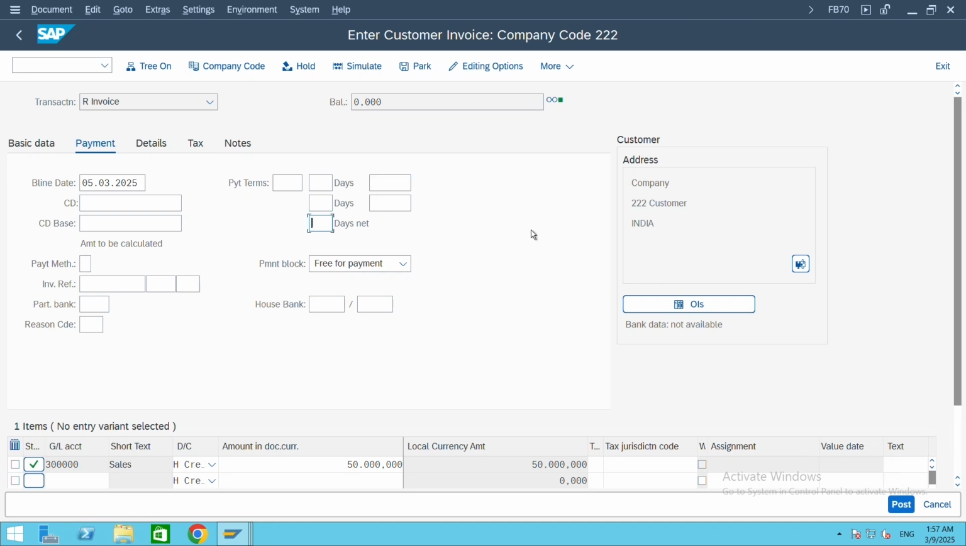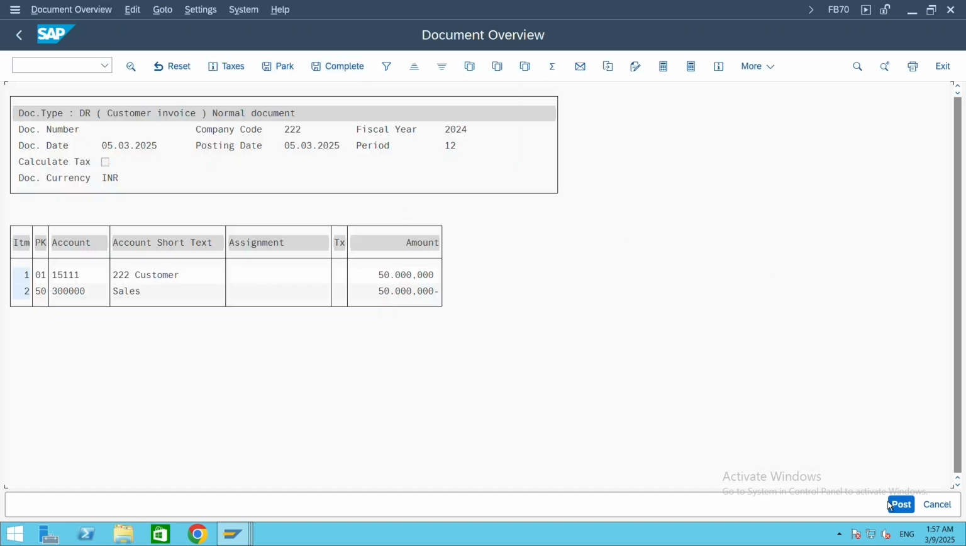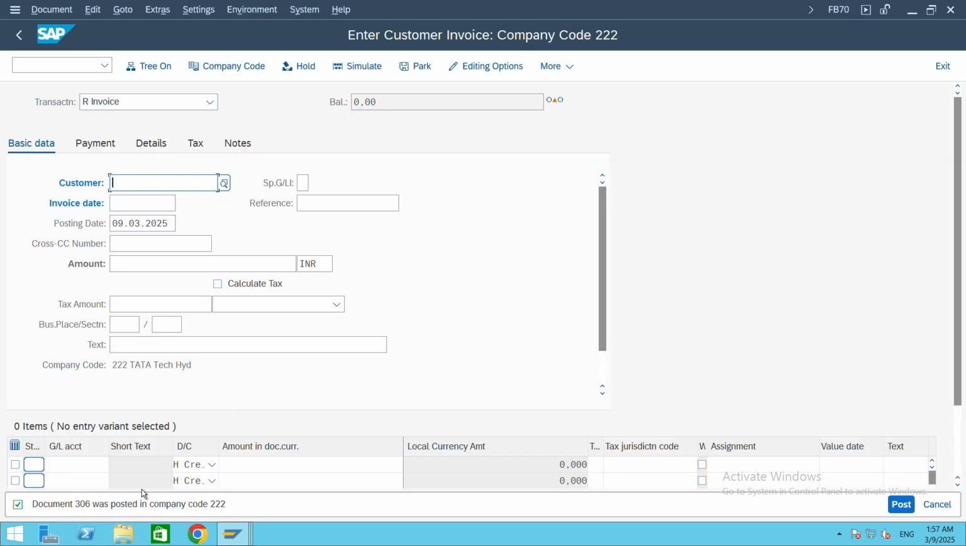After removing the payment terms, click enter. Again click enter. Again click enter. And click on simulate. And now click on post. Now you can see that document 306 was posted in company code 222.